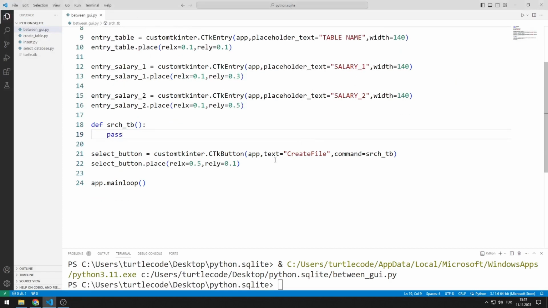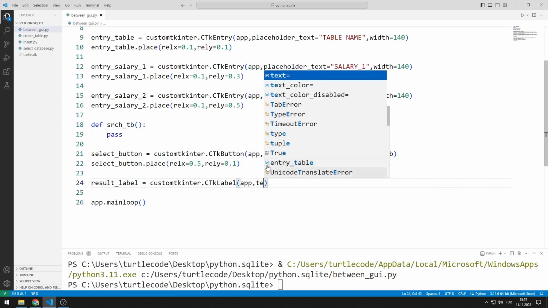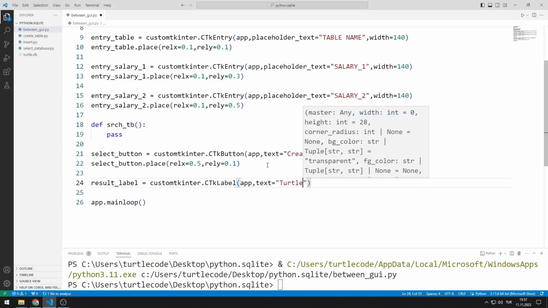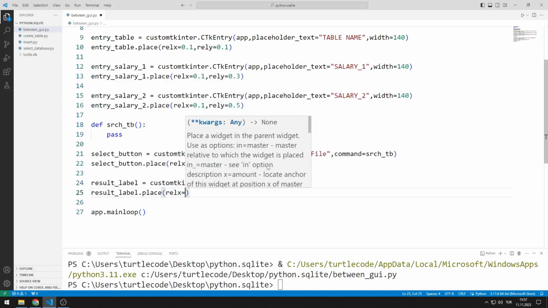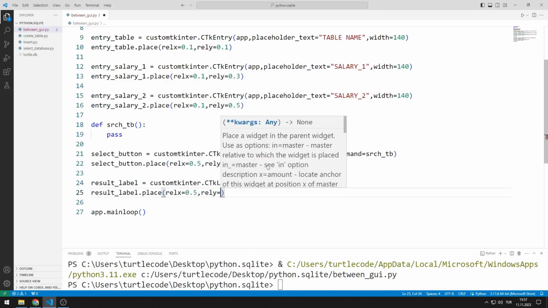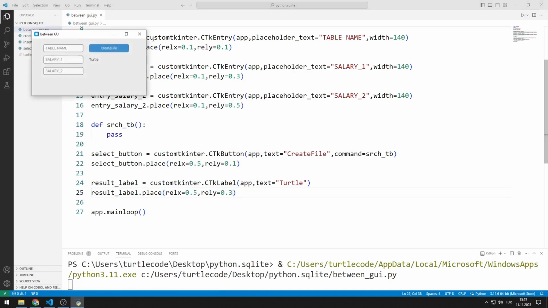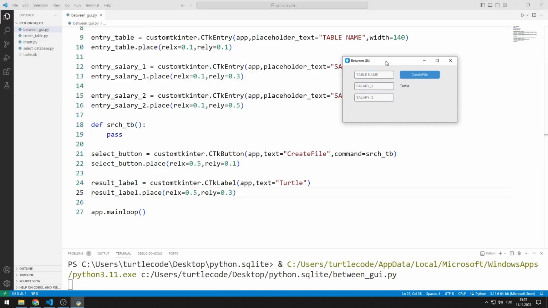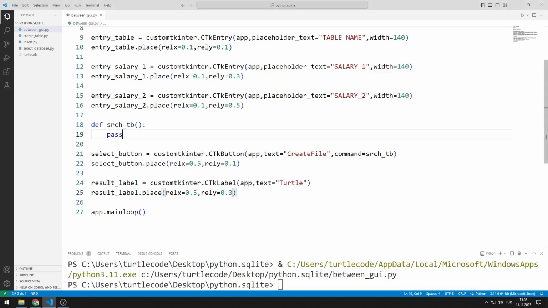Finally, I will add the result label object to the window. I send the window variable and text value to the label function. I add the object to the window using the place function. I added all the objects to the desktop window. Now let's start editing the task function.